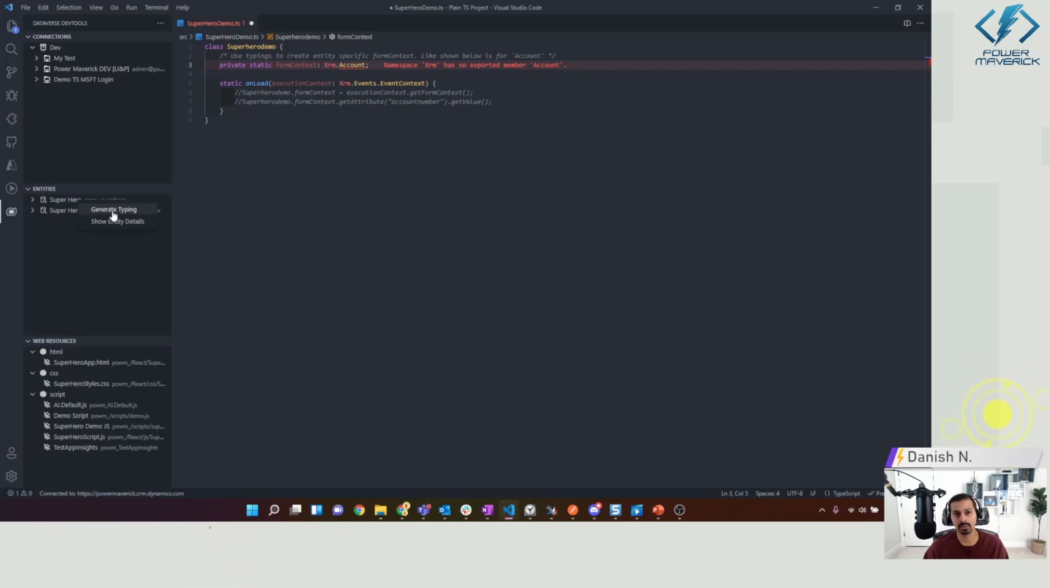Now typings gives you the definition of the entity. It gives you what the entity name is, and all the attributes associated to the entity and things like that. You know how if you have worked with CRM SVC util, it gives you that definition of the account class or contact class. It's similar to that, but in a TypeScript way, and that's what we are going to do.